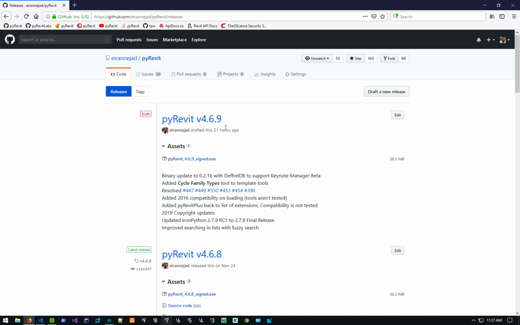But basically, 4.6.9 has a bunch of installation issues resolved. And then it added the 2016 compatibility on loading. Obviously, it's an older version, so some of the tools might break because of the API changes and whatnot and the updates. I don't have a full system or unit test that I can run on these various Revit versions. So let me know if you see a tool doesn't work and stuff like that, then I can fix every single one of them on a case by case basis.